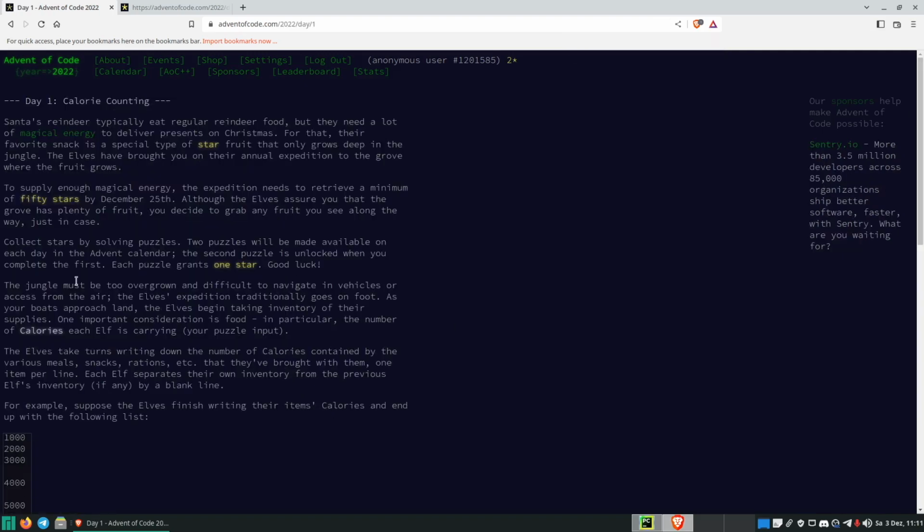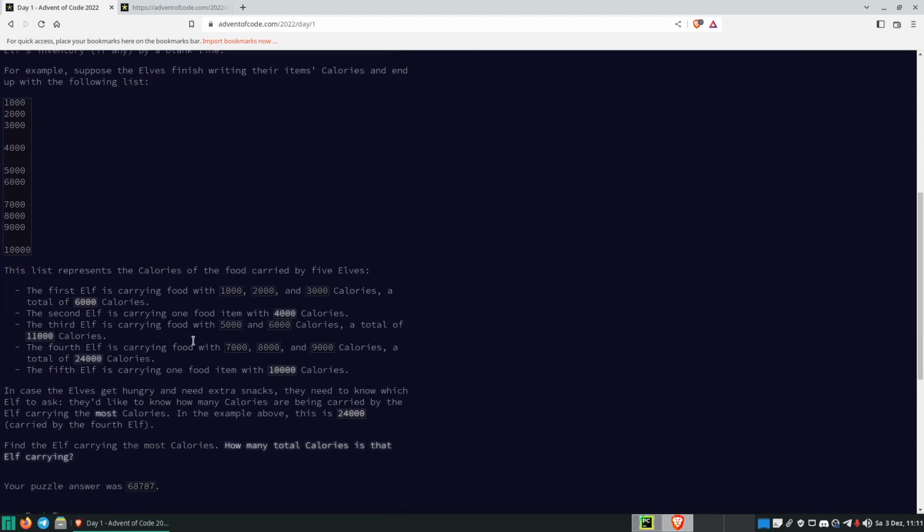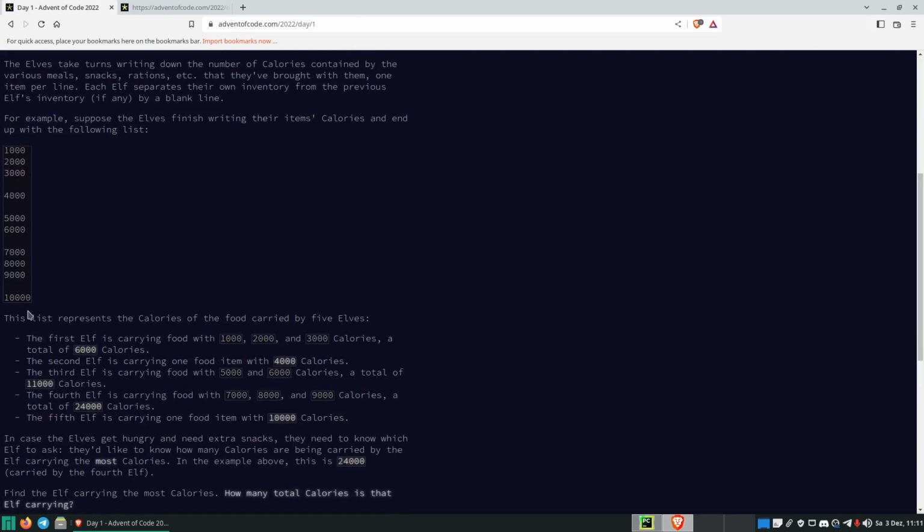Each day has a little story description, but for the video I'm jumping down to the task. So here on the left you see an example input. And this list represents the calories of food carried by 5 elves. The first elf is carrying food with 1,000, 2,000 and 3,000 calories. So the first three ones, a total of 6,000 calories. The second elf is carrying one food item with 4,000 calories. The third elf is carrying food with 5,000 and 6,000 calories, a total of 11,000 calories, and so on.